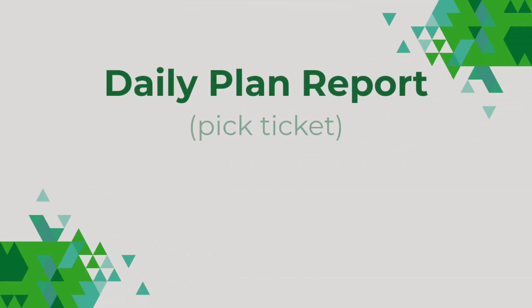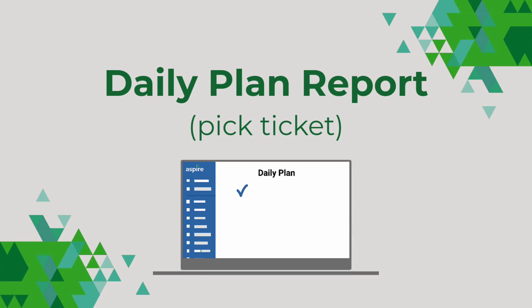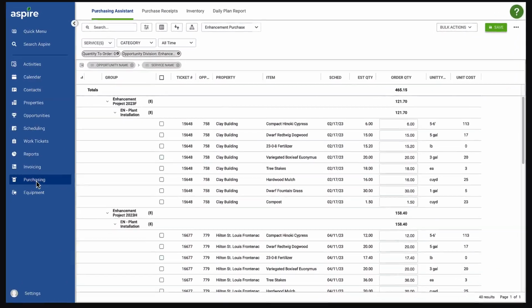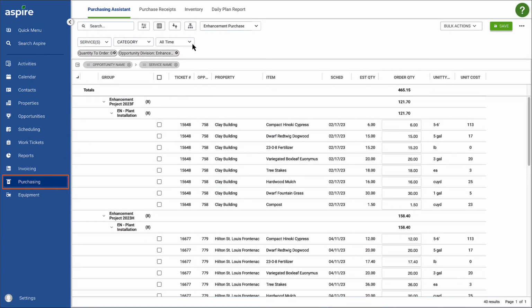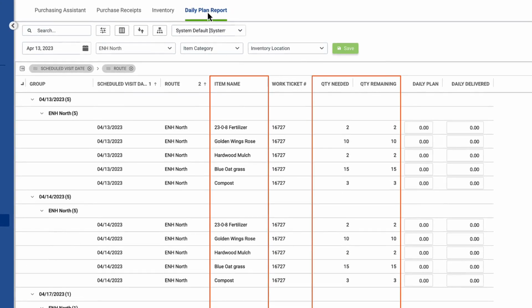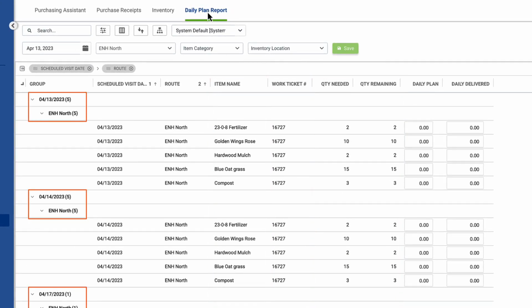First up is the new daily plan report, which functions as a pick ticket by allowing production managers to enter required items and quantities in the purchasing module to provide crew visibility via the mobile app. In the purchasing module under daily plan report, you'll see a list of items and quantities needed for each work ticket grouped by route and scheduled visit date.